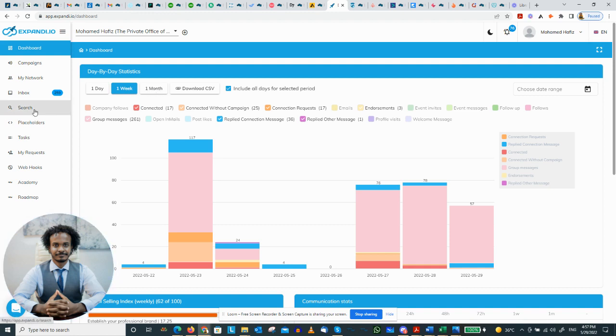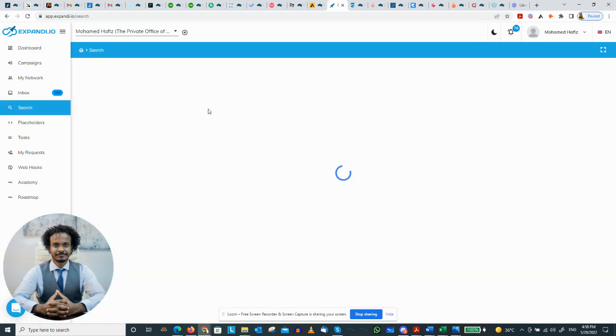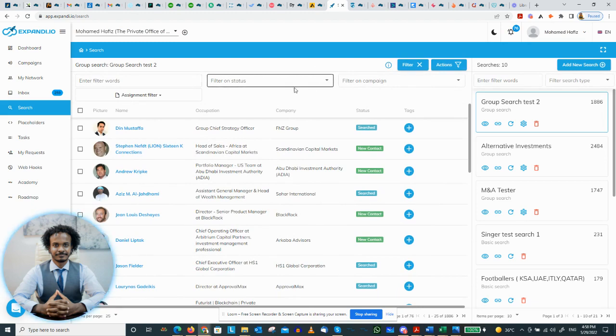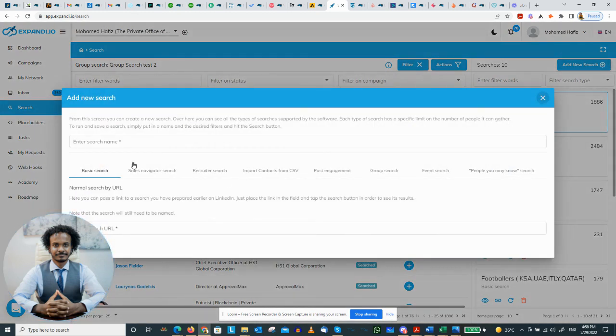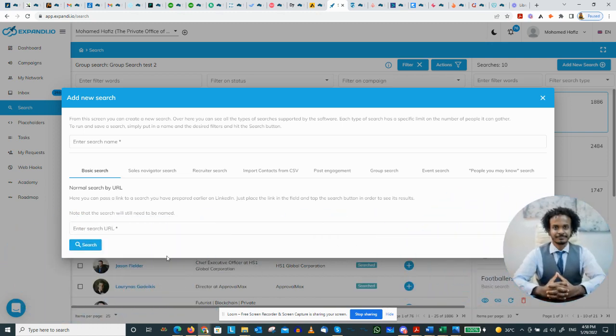So as simple as this, you go to search, you create a new search. They have actually designed campaigns, so I will do a new search here, and then there are so many types of search. I'm not going to explain each one of them. You can go and do that from the academy. They have an academy part here where you can learn how to do all the features.